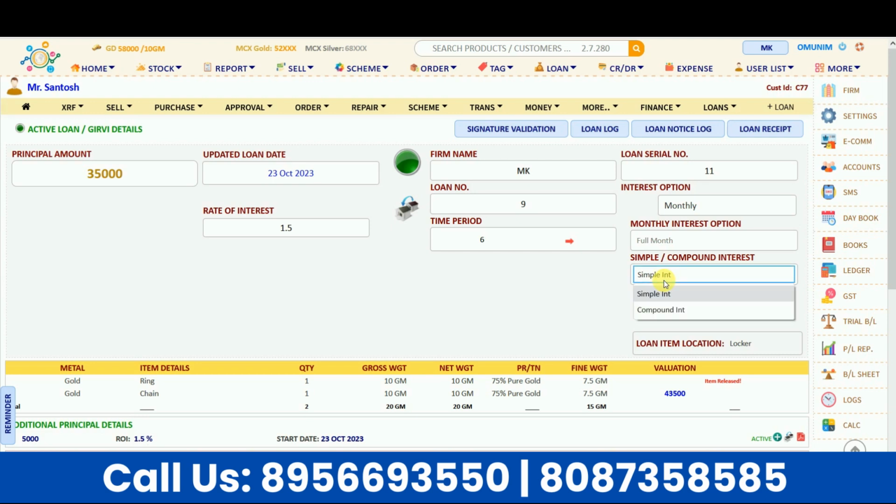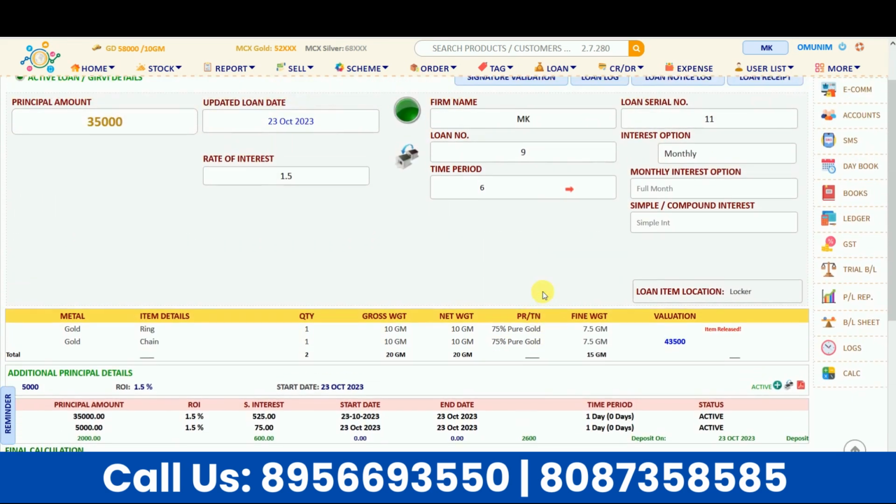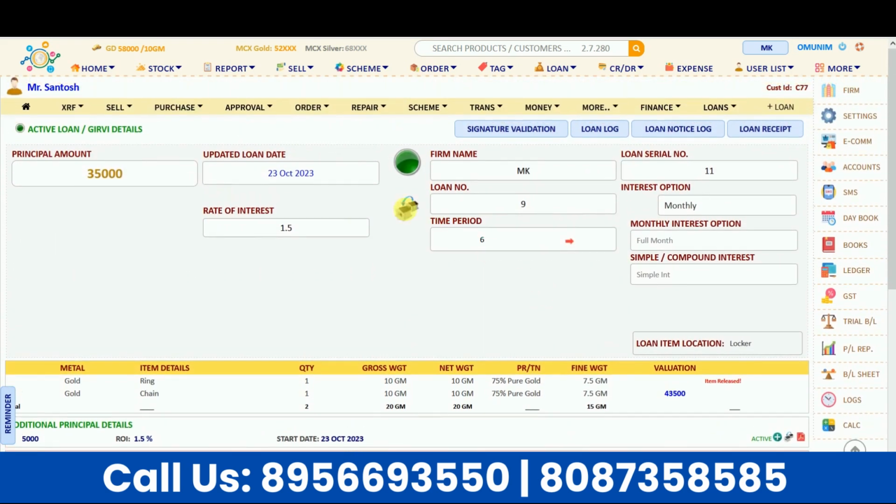Similarly, if you come down, there is an option given: simple and compound interest. Simple interest is whatever interest you are calculating right now on this principal amount. Compound interest is if you want to charge interest on interest, so that will come under the compound interest option. This was all regarding the loan section, how to activate a loan. So now we'll go to the next step.